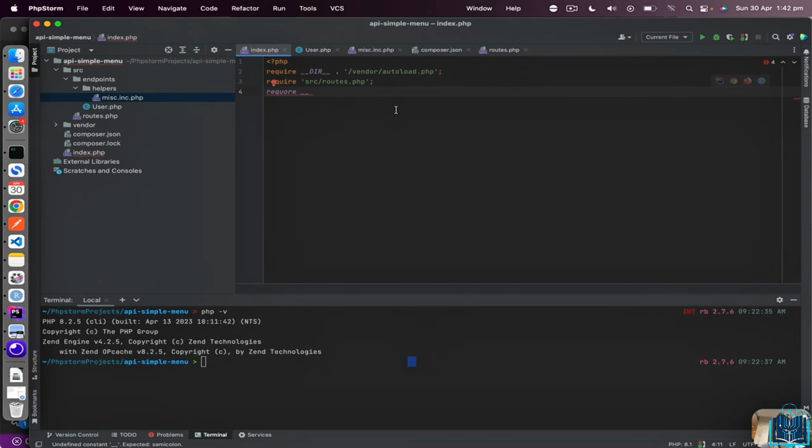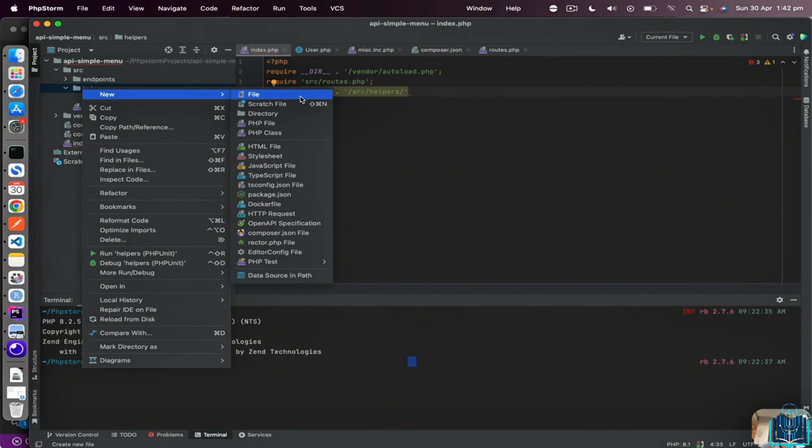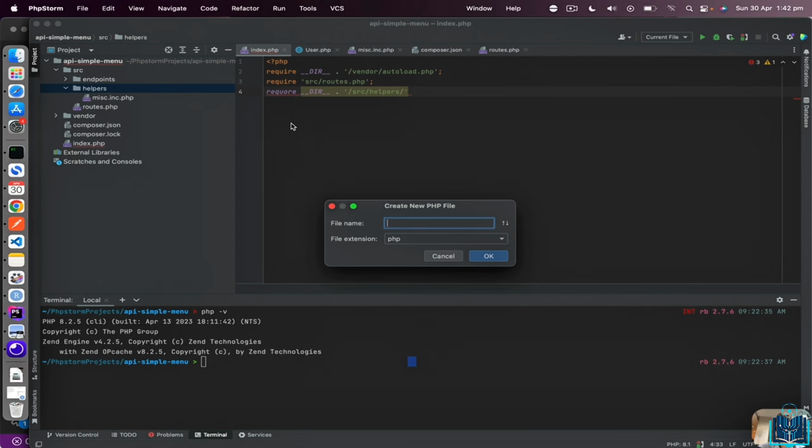So here first I will require with __DIR__ for directory. I will require the misc file, helpers, and you see... Oh yeah, sorry. Actually, our helpers folder was inside of endpoints. It has to be on the same level as src. And here I'm about to create a new file.